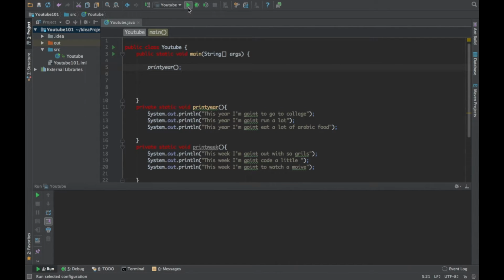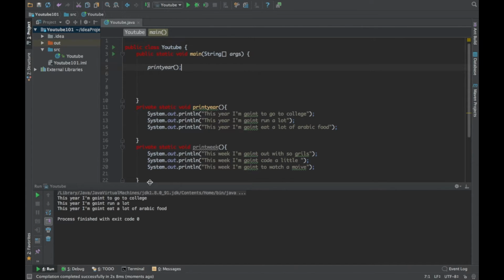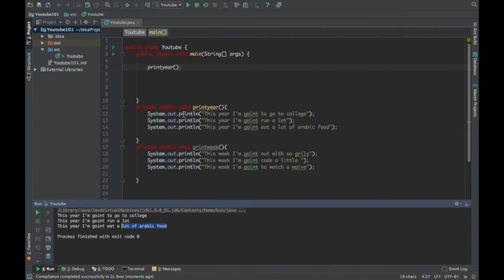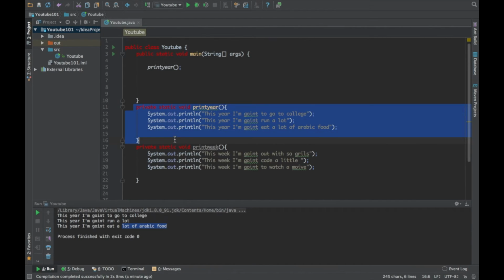So if we go ahead and run this, it's going to say, okay, this year I'm going to go to college, this year I'm going to run a lot, and eat Arabic food. And if you're saying, okay Mo, why can't we just take all this and put it right here instead of this line of code? Well, the reason why you always want to implement methods is because of this. Imagine that you had to write this over and over and over again in your program. You don't want to keep adding more and more lines. Wouldn't it be so cool if you just had one method that will execute the same code over and over again with just a simple method call?